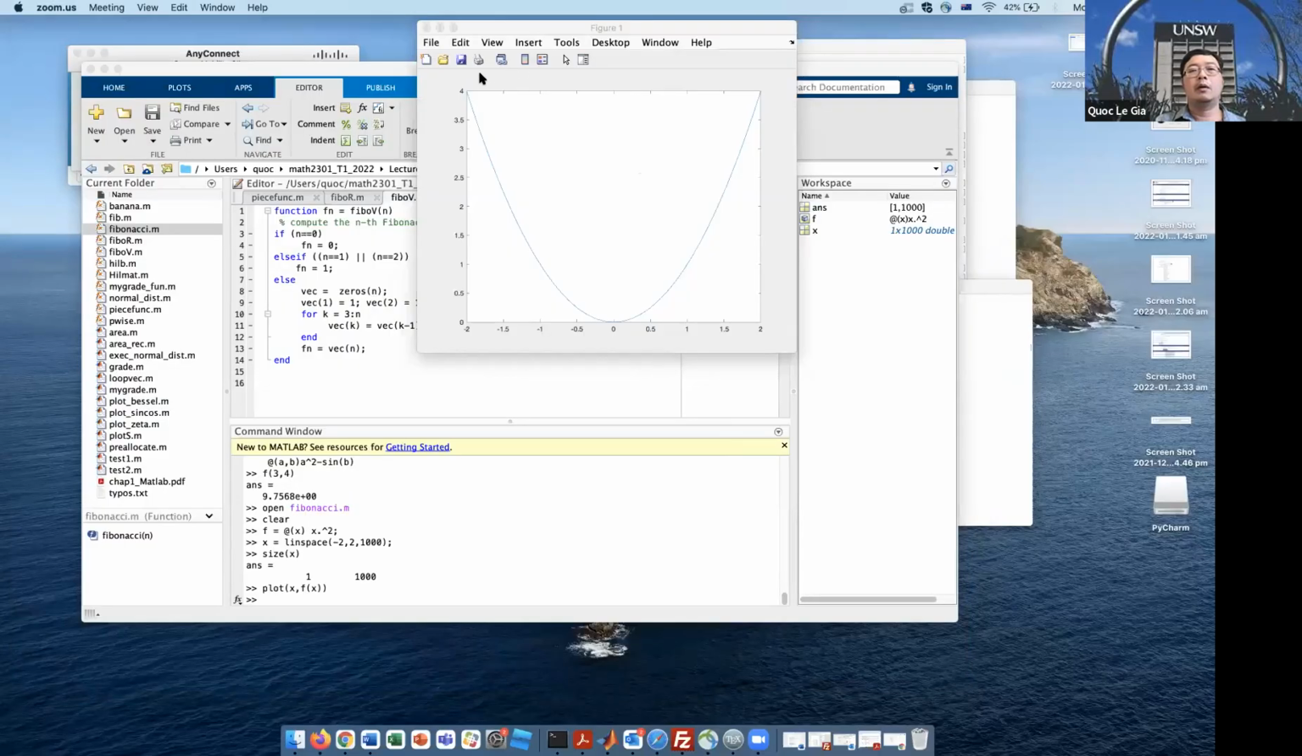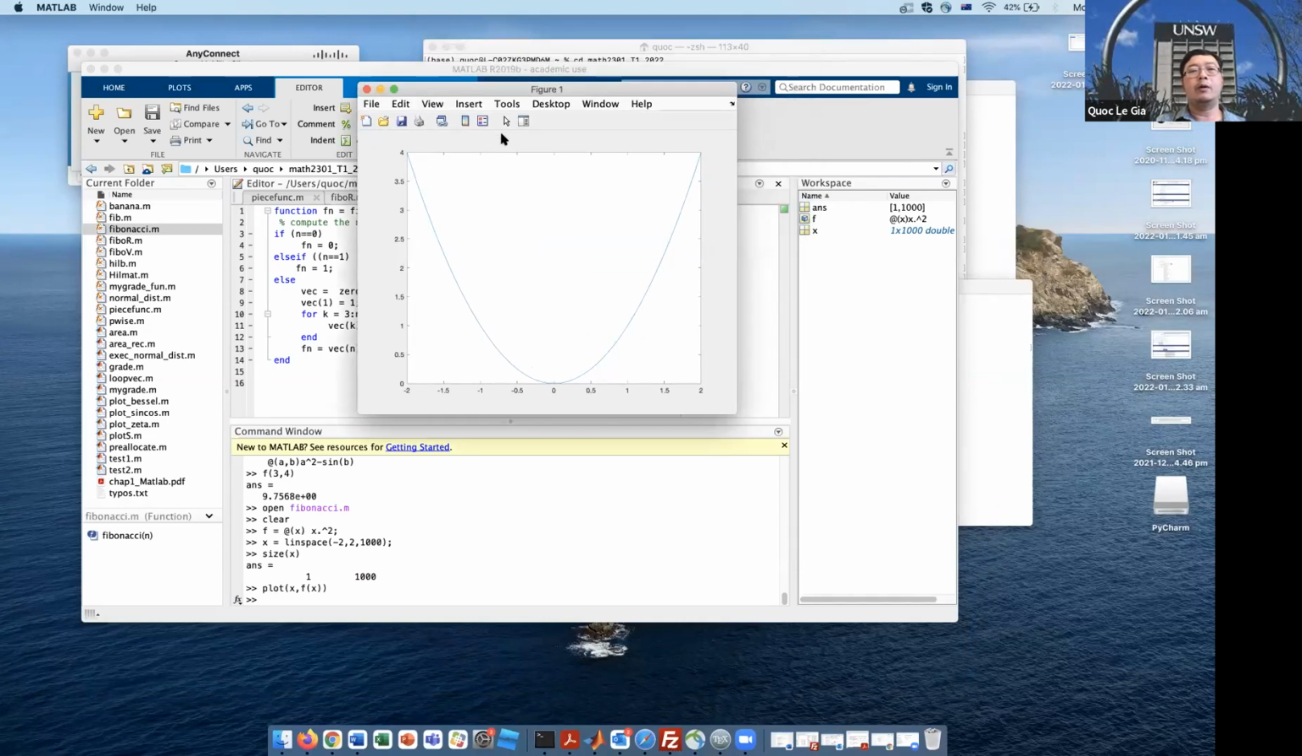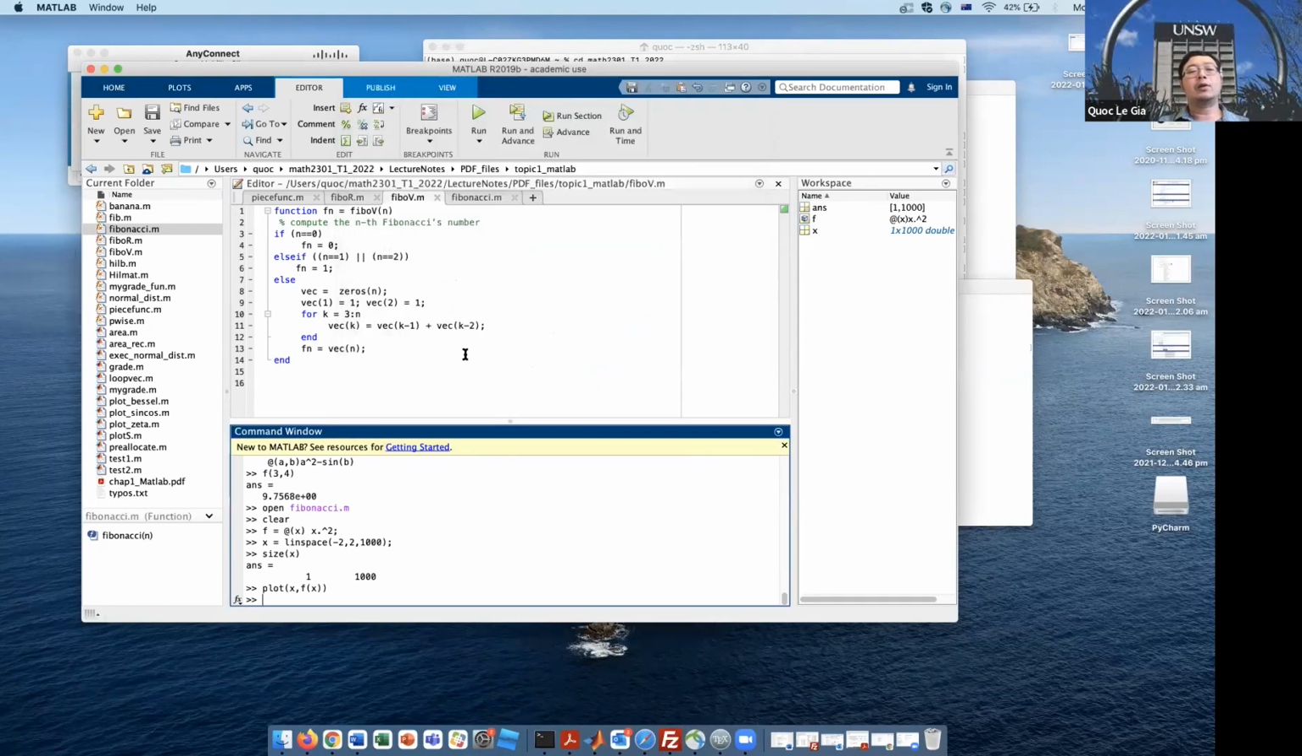So you can see my screen. Yeah. So when I plot it, MATLAB pops up another window and it plots the parabola. Okay, so that is how you plot the function. It can plot two functions at the same time.